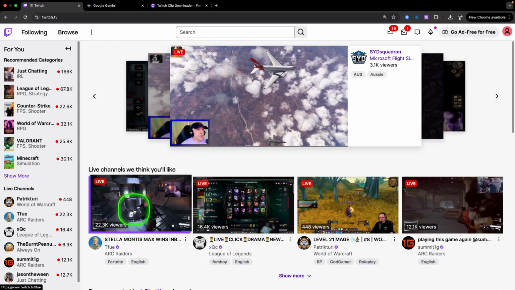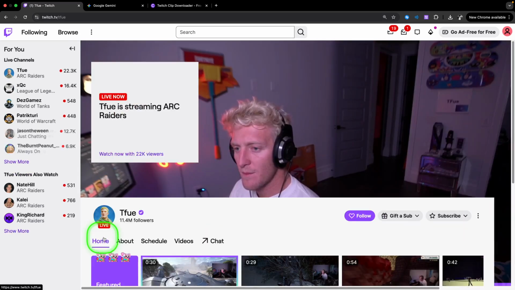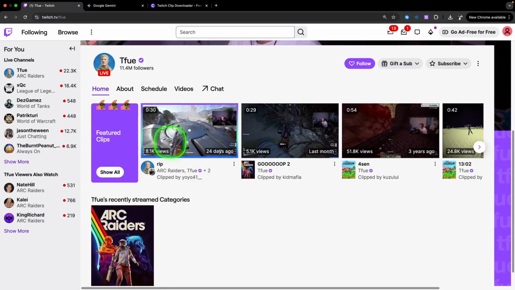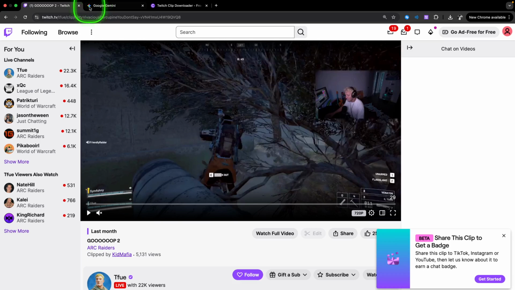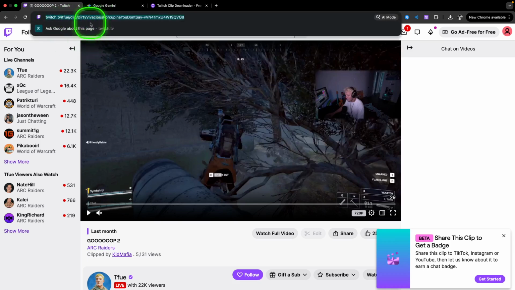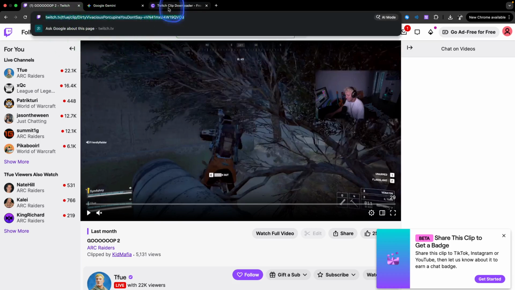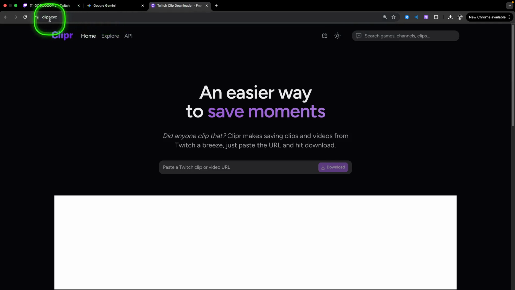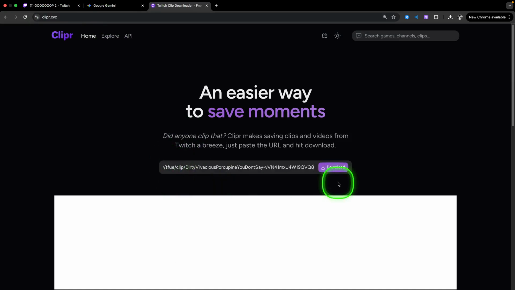First, click on the Twitch streamer that you want to download clips from, click on his profile picture and then go right here where he has his clips. Click on the clip that you want to download, then simply copy this address, so select it all and click on copy, then go to clip.r.xyz and here paste the clip link and click download.